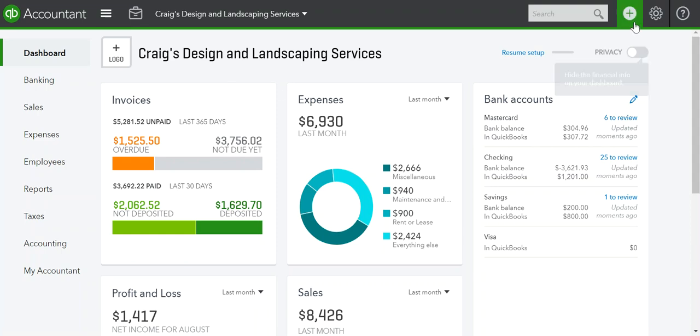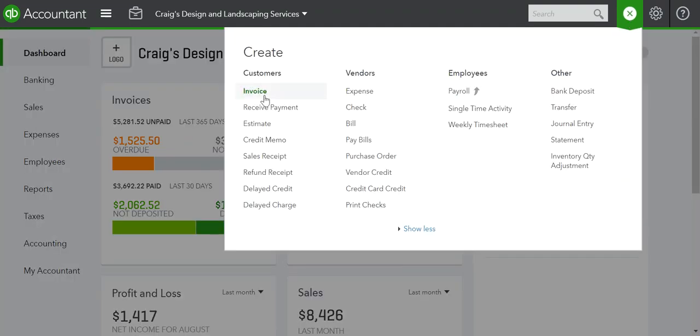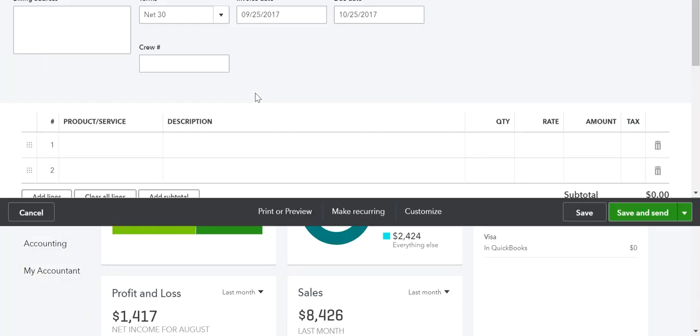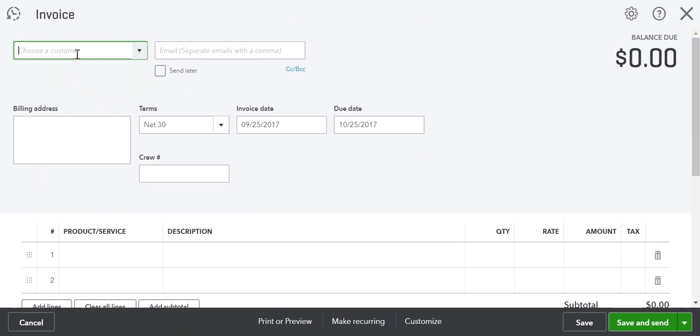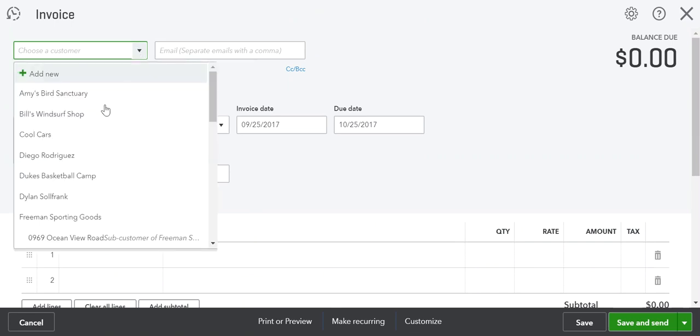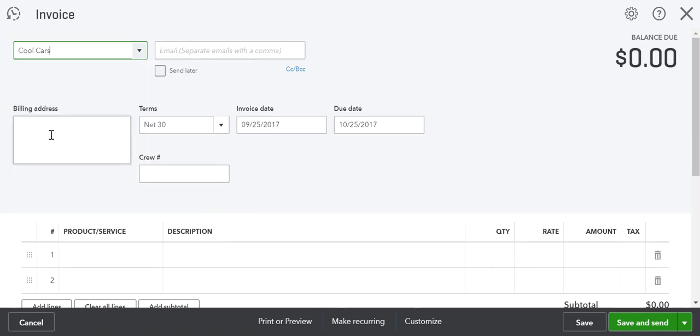To enter an invoice that you'll send to your customers, click on the plus sign and then go to Invoice under Customers. The invoice screen comes up and you just enter a customer. If you don't have the customer already entered, you can simply type their name and then add them that way.